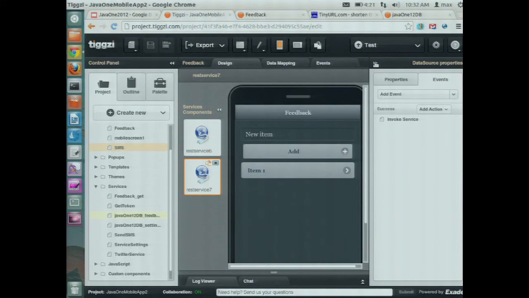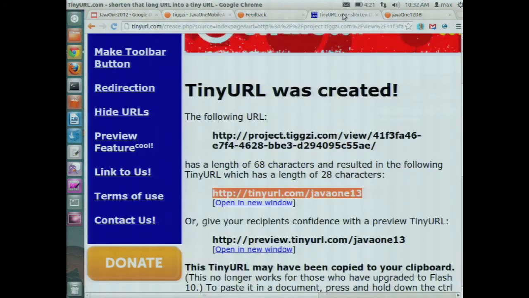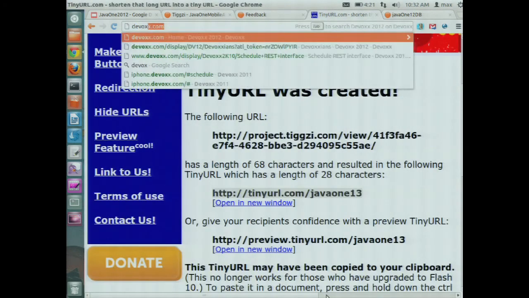Well, let me show you one more thing. You all know there's another conference running in Europe, the European Java one called Devoxx. Have you heard of Devoxx? Awesome. So they also have a REST API for schedule. You can see the schedule by day, by speaker. So as an example, let's say you want to build an app that uses their API. So let's go to Devoxx.